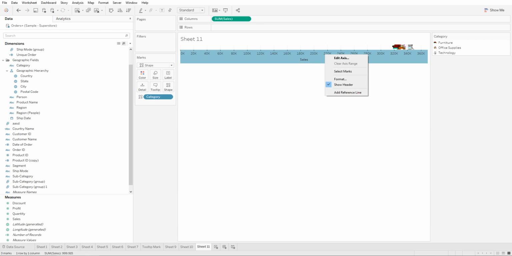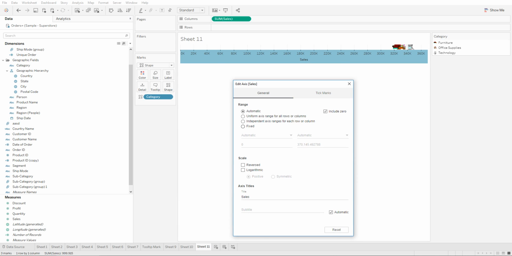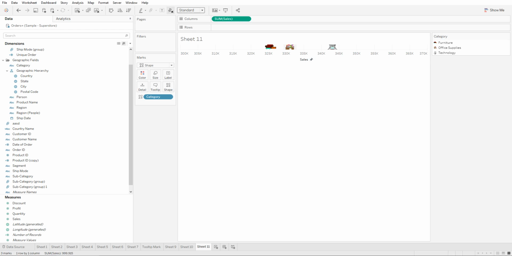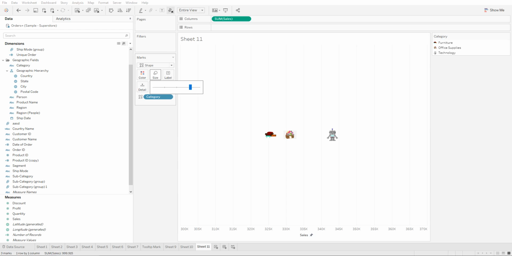And another thing we can do over here, which we are going to cover more in the next lecture, is we can edit the axis. So we can right click on it, go to edit axis, and let's have it start from 300,000. Let's make it entire view, and we can then increase the size of the shape. So here's how you include custom shapes onto our dashboard.